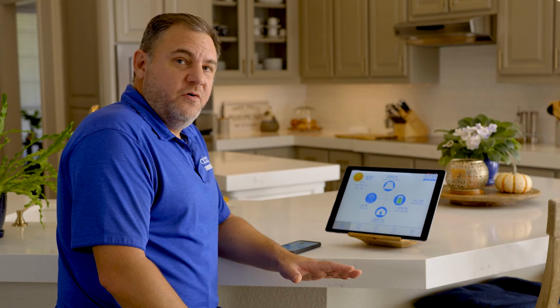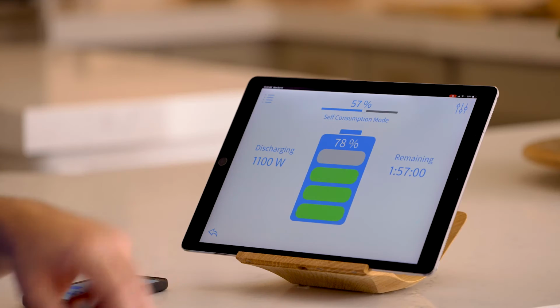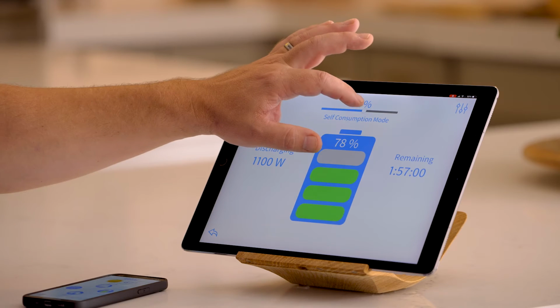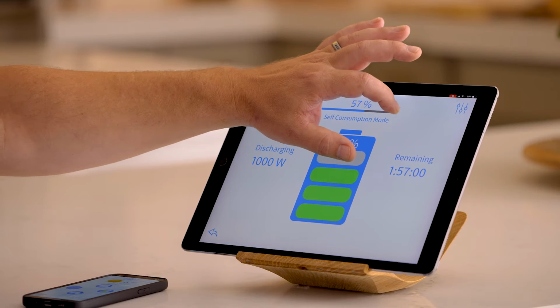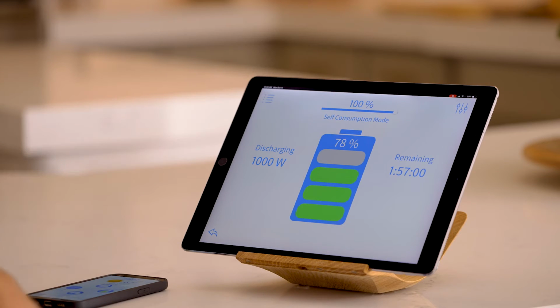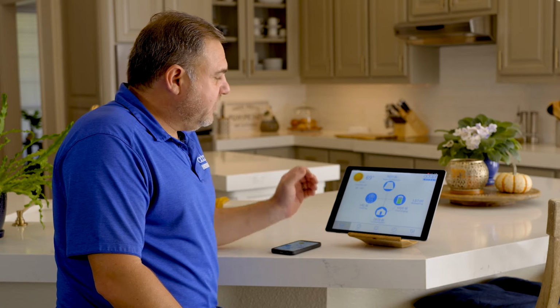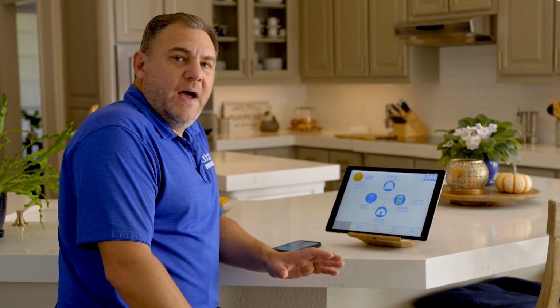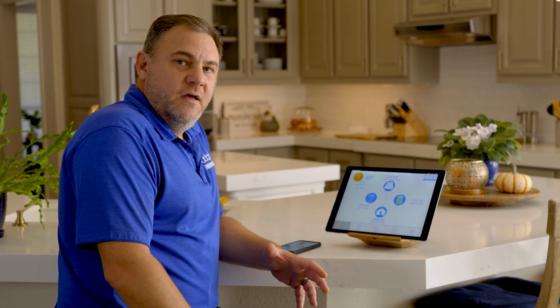If I wanted to right now, I could say, I really want to keep more backup reserve, so I'm going to raise this to say I want the battery to be at 100%. By doing that, it's going to stop the battery from discharging, and we're going to basically take the rest now from the grid.